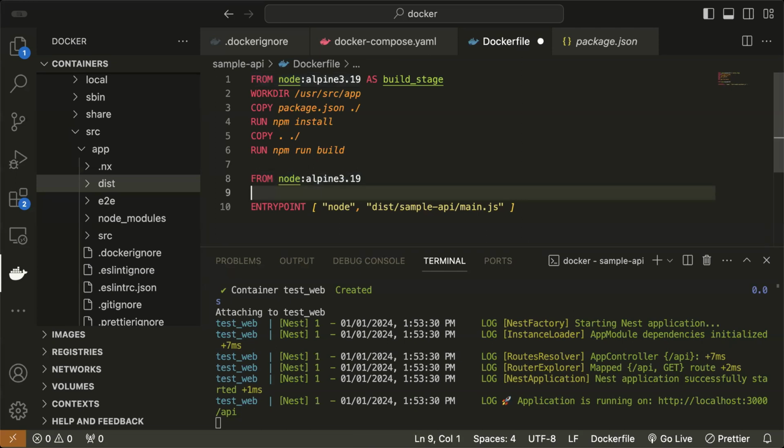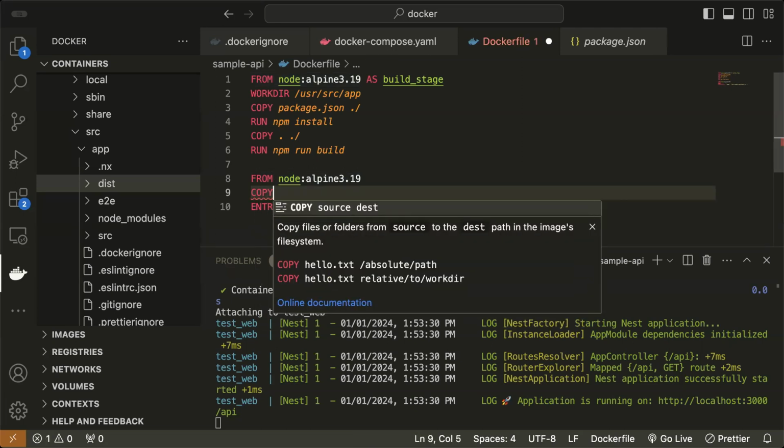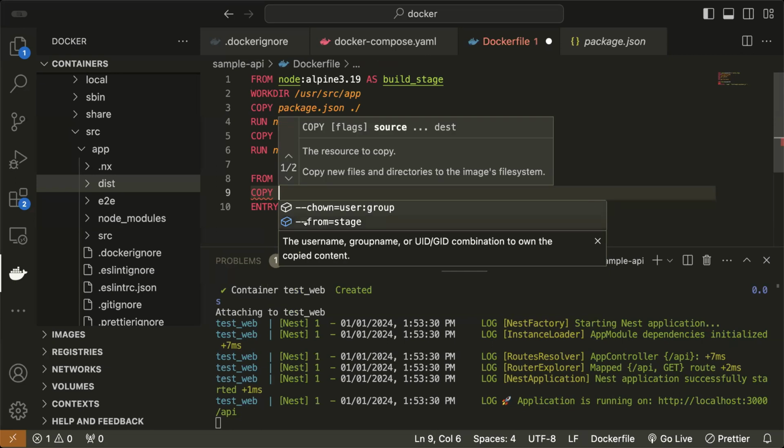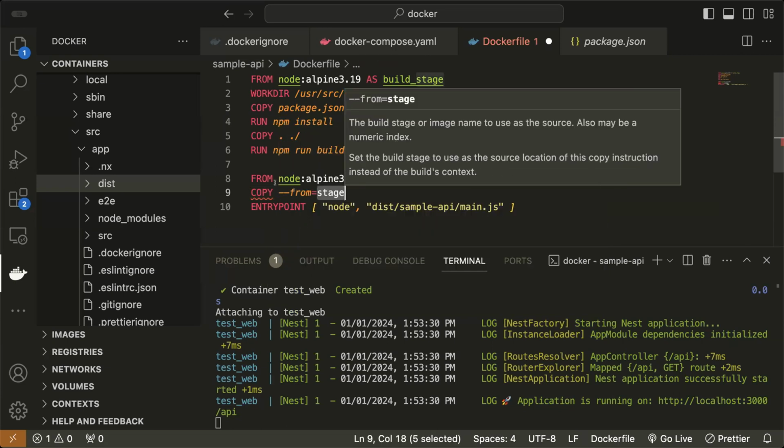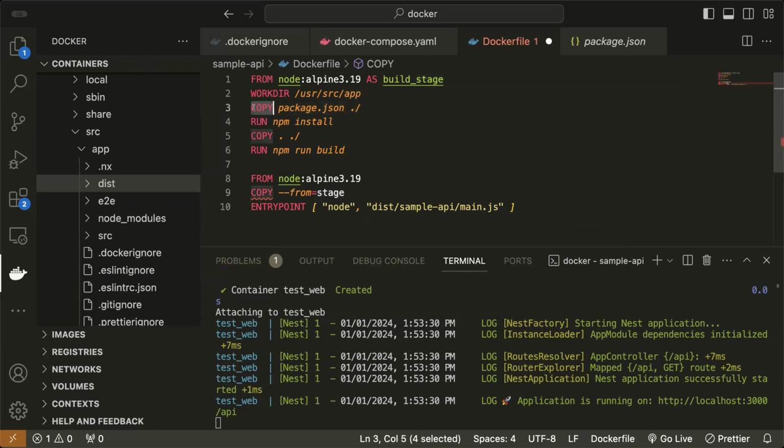So it's simple enough. I can use the copy command, but rather than copying from the machine, you can see that if I'm executing copy commands in here, that is copying from the machine. But in this scenario, I can say from stage. Okay, from stage, that means which stage I want to copy from.